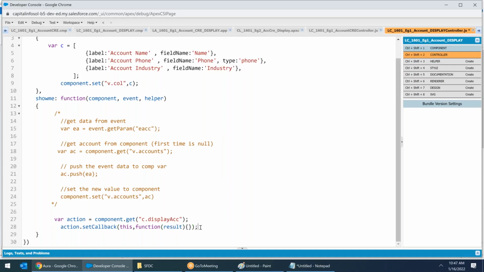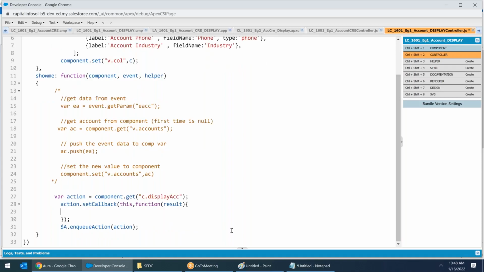And the last step, $A dot enqueueAction, action. What is that? Action. We'll write the program here inside this. Var state equals to action dot getState.